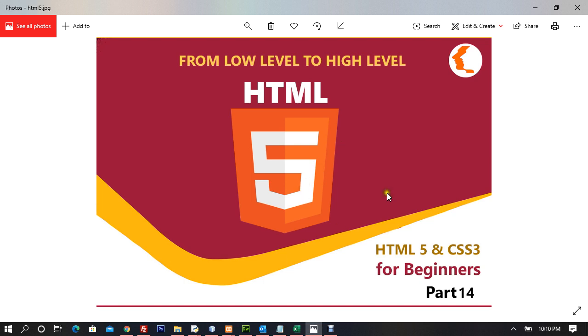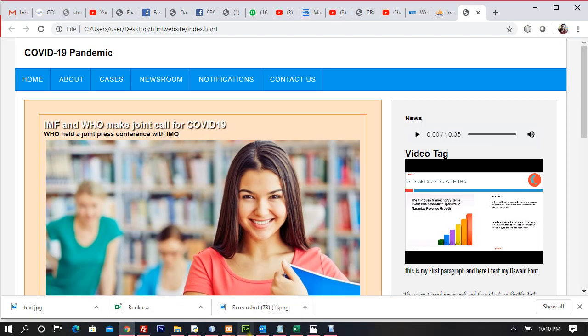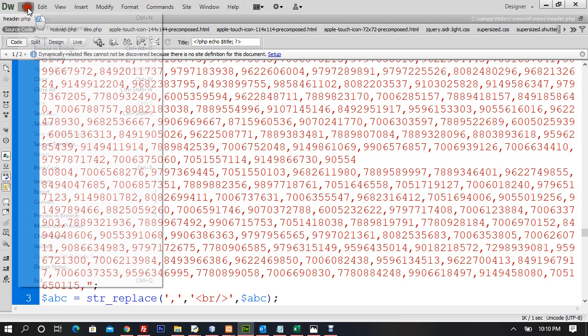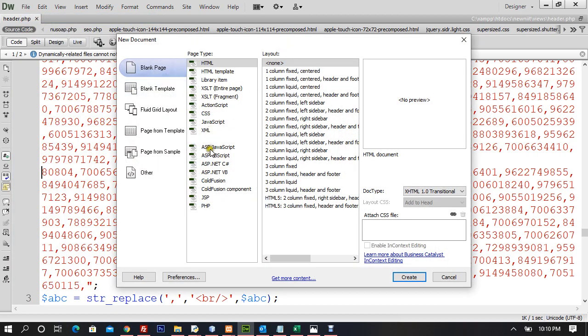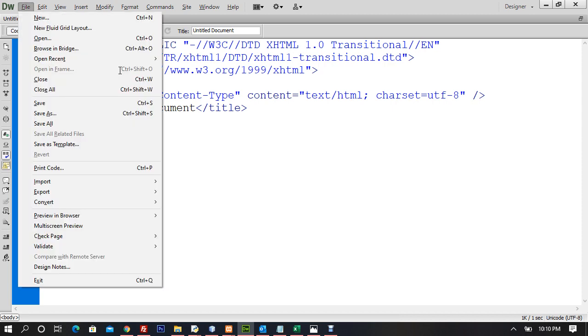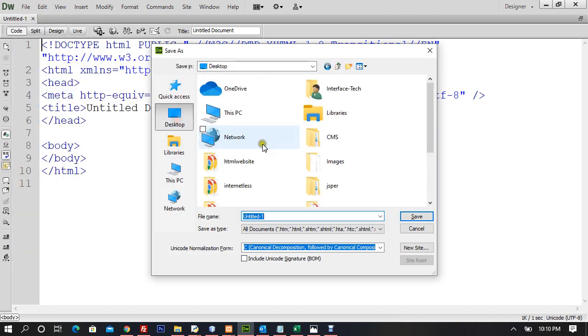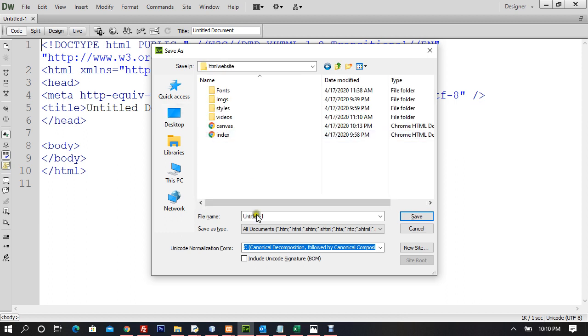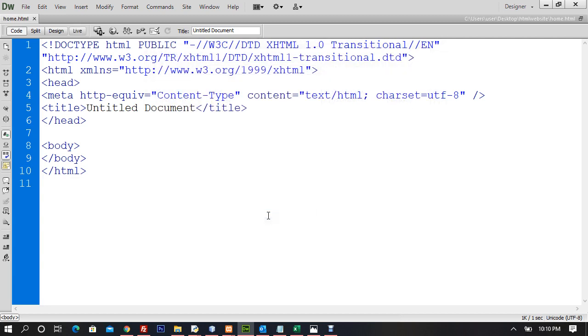Okay, so let me minimize it and let's get going with the design we had created so far, but this time we are going to create something pretty different. I'll create a new HTML document right here, and I'll save this in the same folder that we have already created, and name it home. So we are creating a home page today, and we don't require this junk in here. Everything here is literally not required.